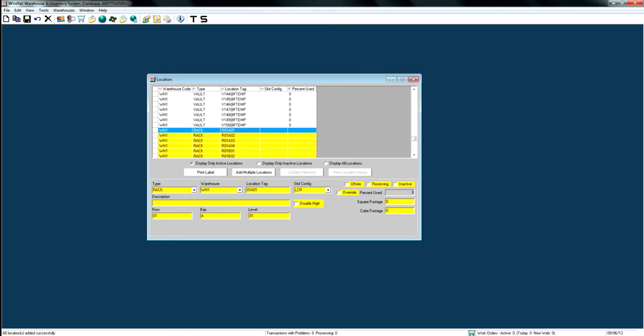Yes. So now you can see I have rack 1A01. That location stands for row 1, bay A, level 1. This one is row 1, bay A, level 2. Row 1, bay A, level 3. Row 1, bay A, level 4. So that represents each level in each bay for each row. So it's yellow, so you save.